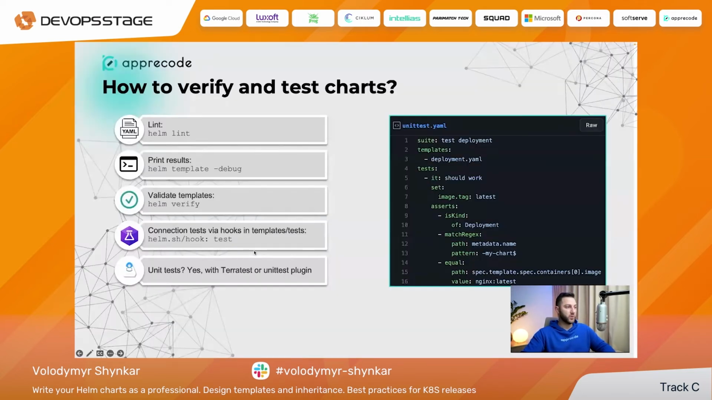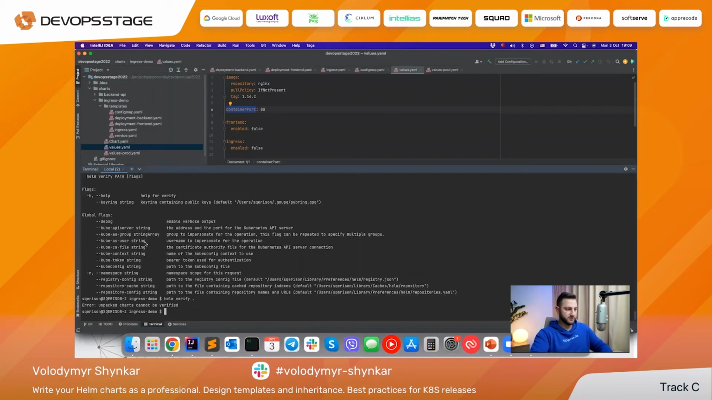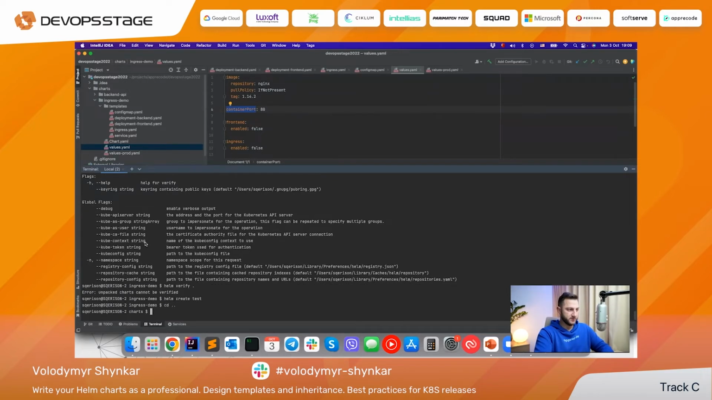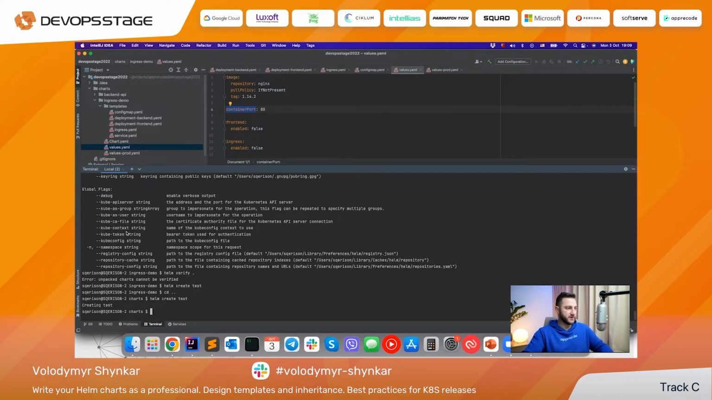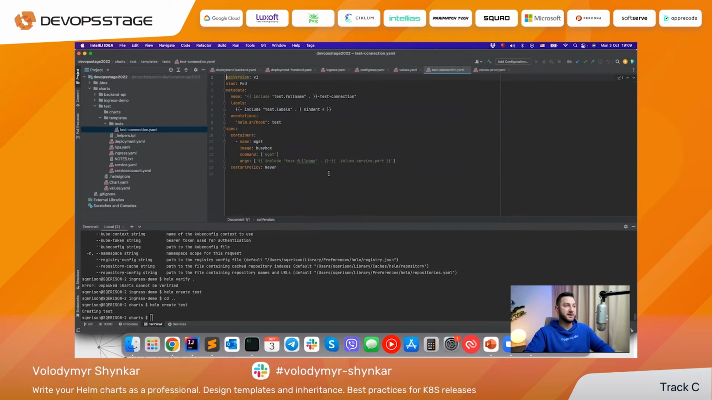And we have other tests, unit tests, verifies, and one of those is if you create your Helm chart like this: helm create test. Let's do it in the charts folder. helm create test. You will see that we have a templates folder with a test folder inside it, and here you can see some kind of test.